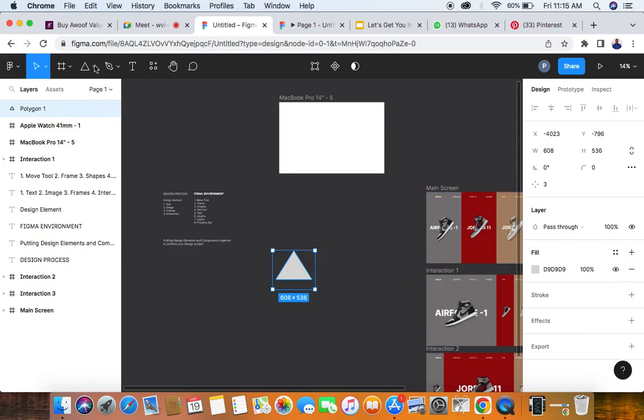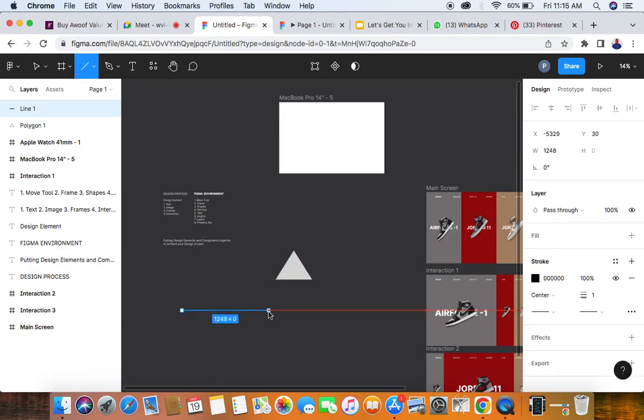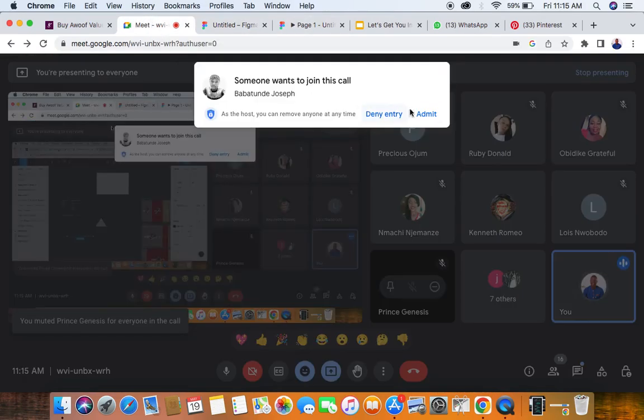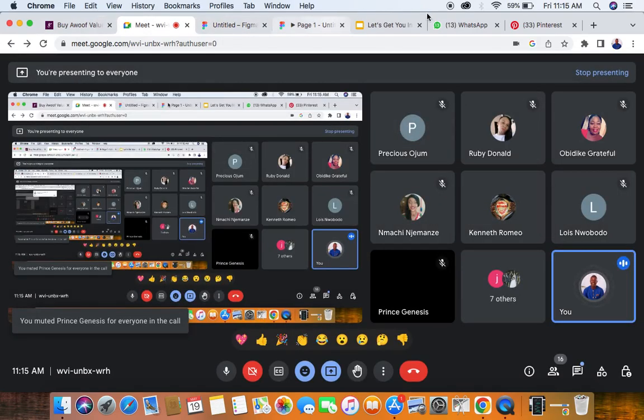Now if I take maybe a line, you see that the property bar will change. You click and drag like this. See that the property bar has changed to line. Are you seeing the property bar changing? So the property bar changes based on the element you are selecting.